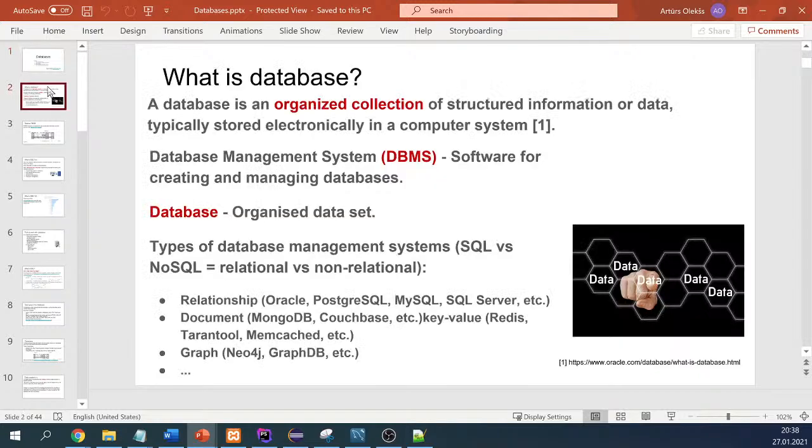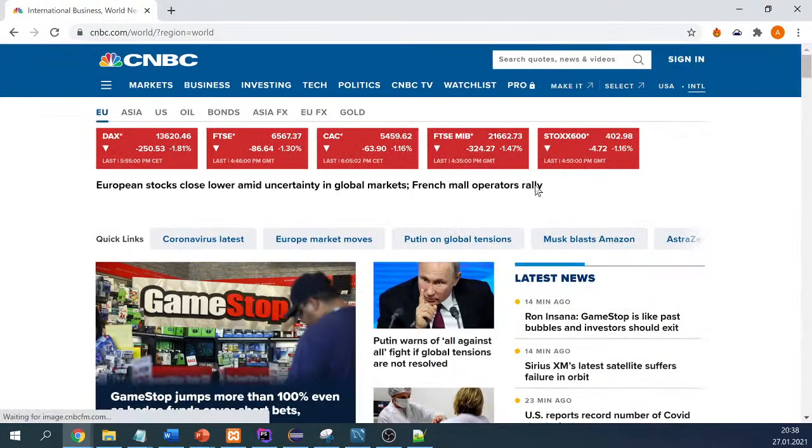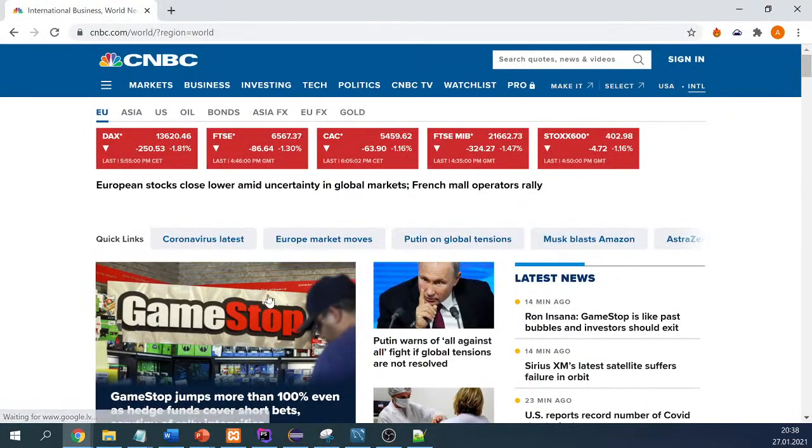So first of all, what is a database, and basically the motivation. Why do we need a database? Maybe the most simple example would be that we have a website. Let me open any website, for example CNBC, and there are the news here.